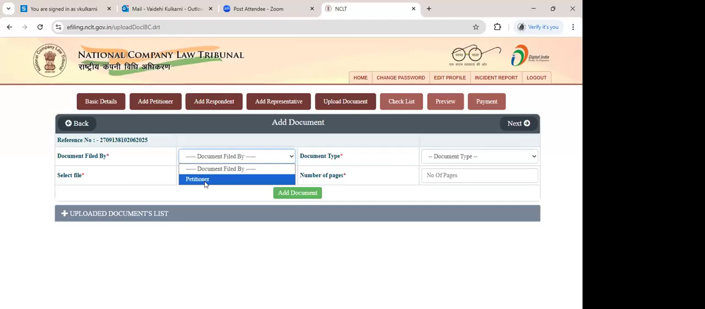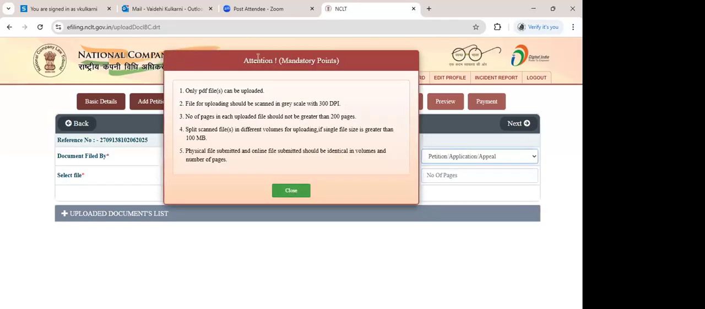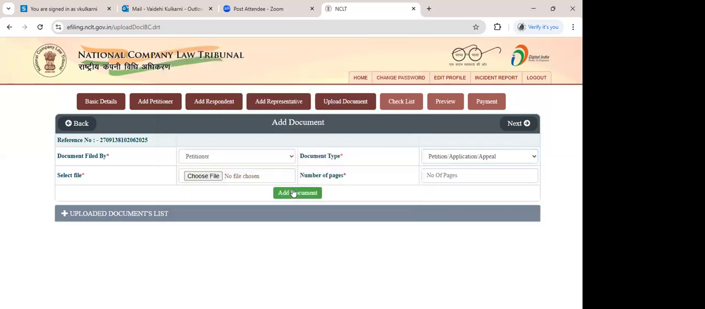Herein, the documents will be uploaded by the petitioner. You have to select the document type, whether it's a petition, an application, or an appeal. Here you have all of these details which I just mentioned to you earlier: file uploading should be scanned in grayscale with 300 dpi. Number of pages in each uploaded file should not be greater than 200 pages. Split scanned file in different volumes for uploading if single file size is greater than 100 MB. Physical file submitted and online file submitted should be identical in volumes and number of pages. Right. So again, let's say I will choose a particular.